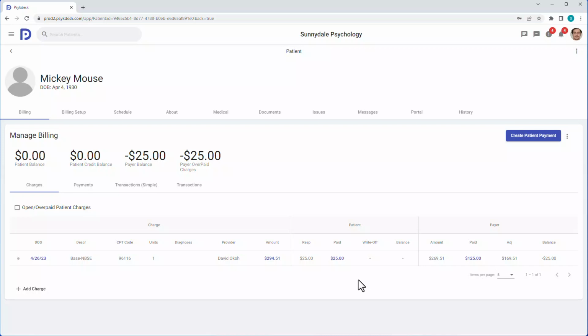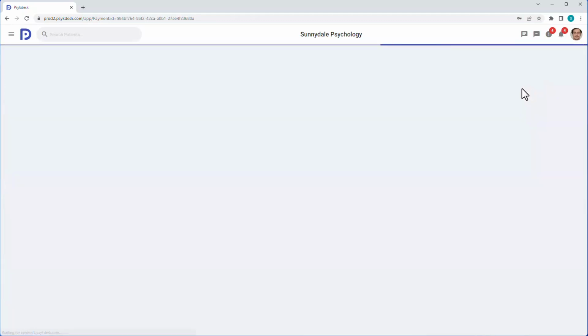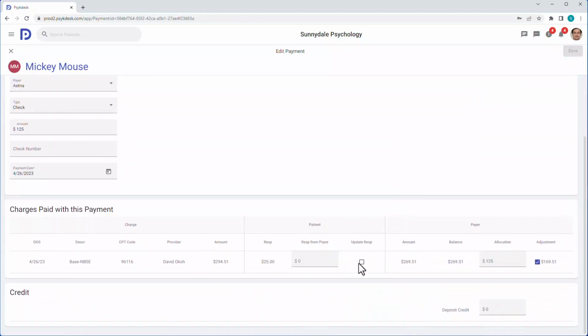The way to avoid this is that when you create the payment, let's go ahead and take a look at it. Make sure that you select Update Patient Responsibility on the charge if the responsibility from the payer is different from what you've calculated initially. This will update the patient responsibility on the charge and move what the patient paid into the credit balance automatically for you.